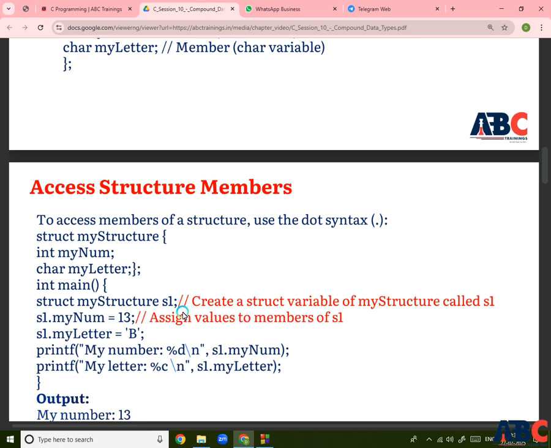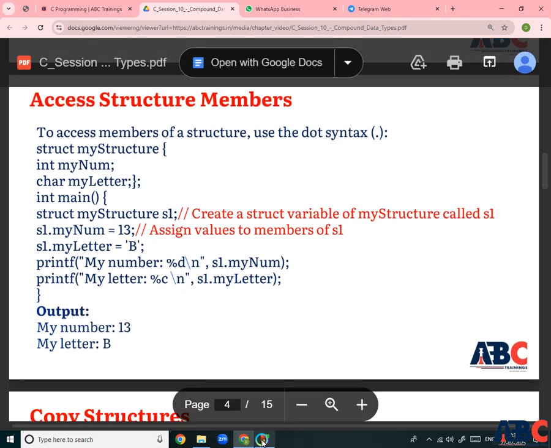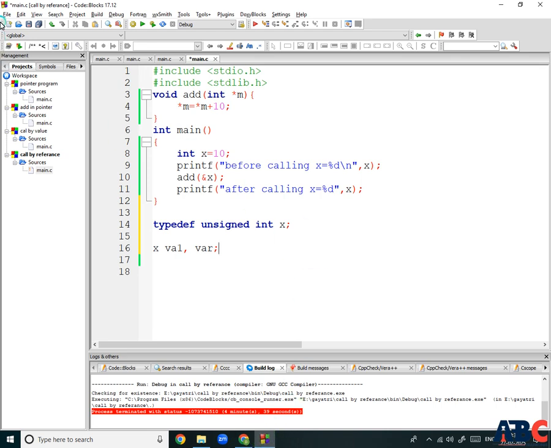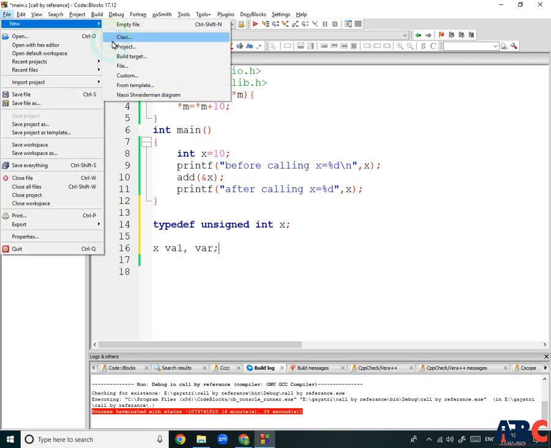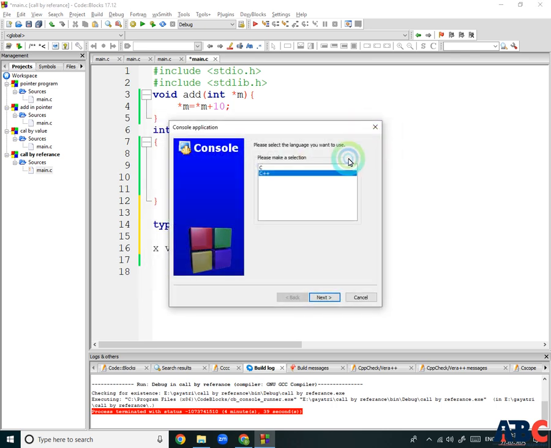So s1.myNum is equal to 13, assigning the value to the member of s1, and the same for myLetter. Then print the structure variable's members and close the program. The output shows myNum is equal to 13 and myLetter is equal to B. Now let us see practically how the structure works. Normally, open the C file and run the structure program.